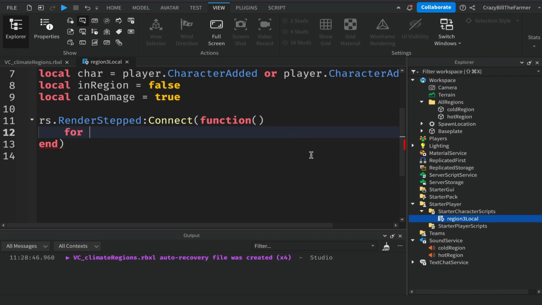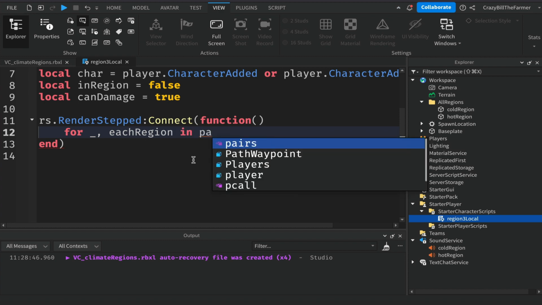So for, and then we'll put underscore, which basically means for however many items there are in the loop. So we're not making use of that. Each region, so as it loops through, it will go to this one and then this one, and that's what this will represent in pairs.